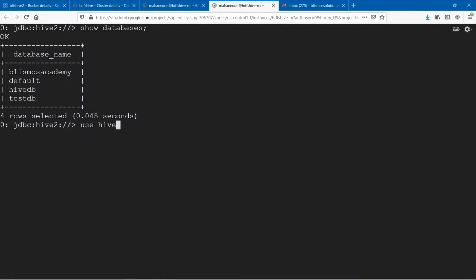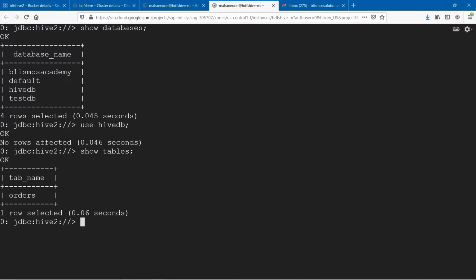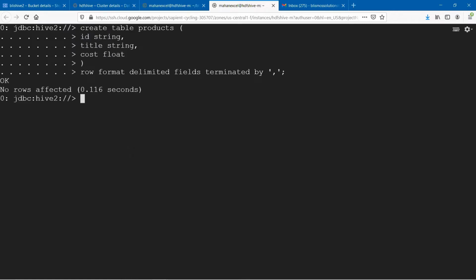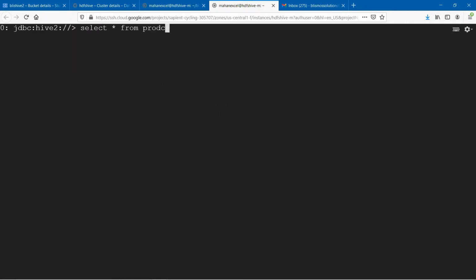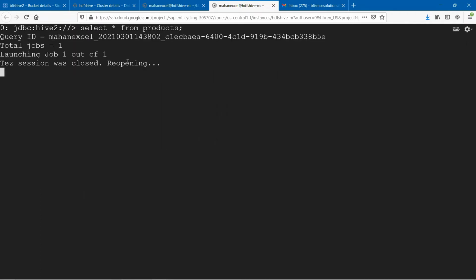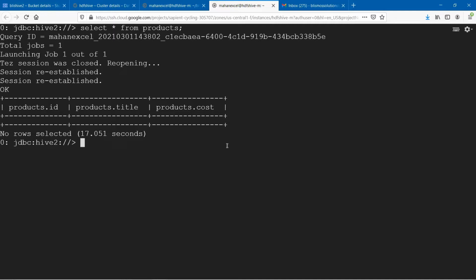Use Hive DB. We'll be using a Hive DB. Let's say show tables. We have only one table now. Here, let's go ahead and create a table called products. Done. If I say show tables now, we have two tables. Do we have data as part of products? No. Let's check that. You can see there is no data here, but we just have a schema with three columns: product ID, product title, and product cost. Products is the name of the table.